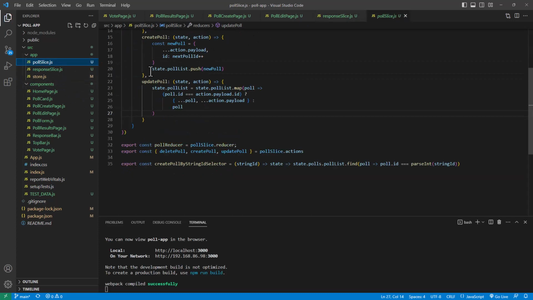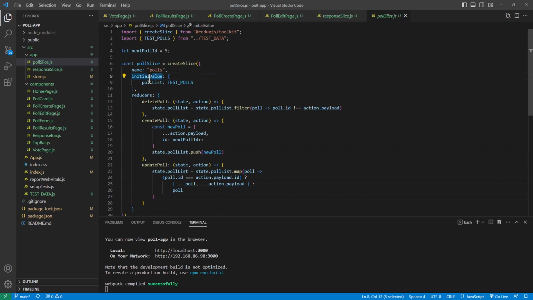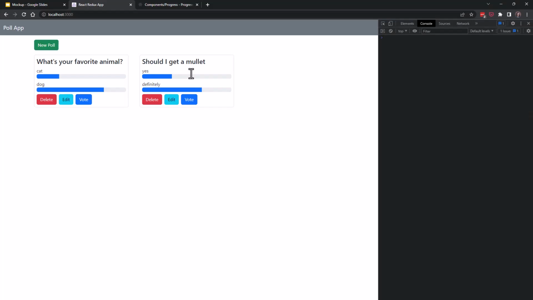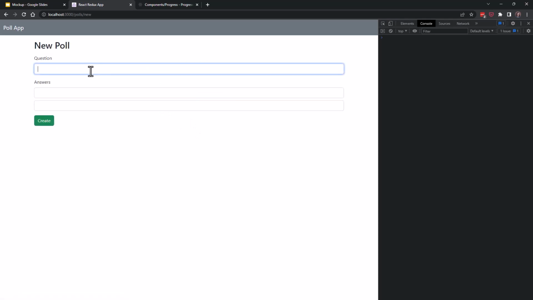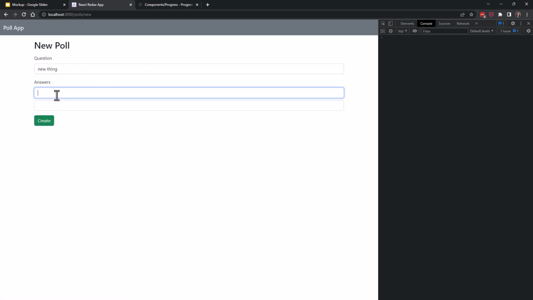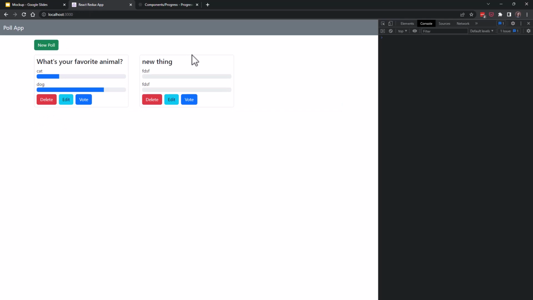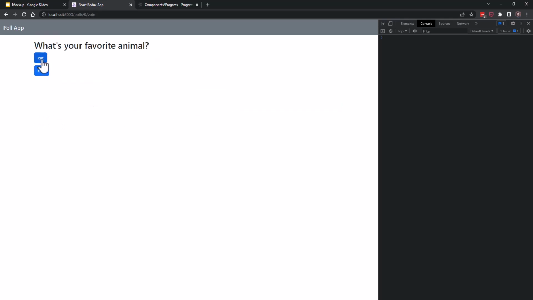Let's look at the poll one as well. I bet it's wrong there as well. Initial state. Yeah, it was a problem with that area, and it was a typo. Oh my goodness. Do we have maybe a working app? Let's see. Can we delete things? Yes. Can we create new things? New thing. Yeah, that looks good. Can we vote on stuff?